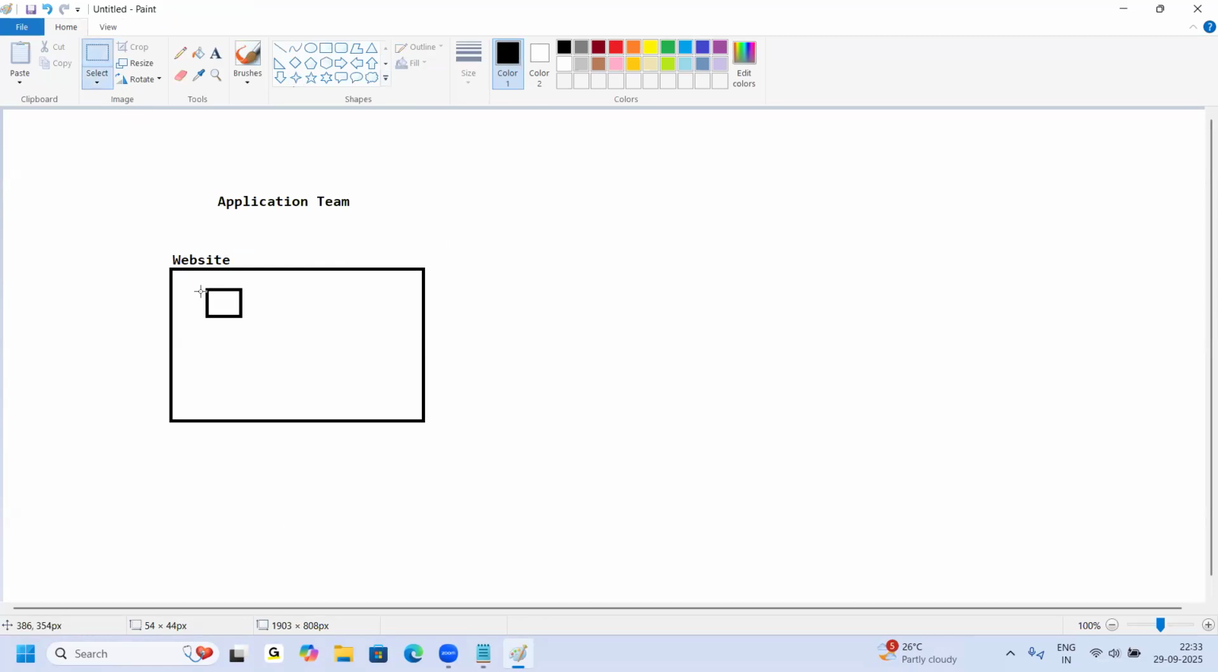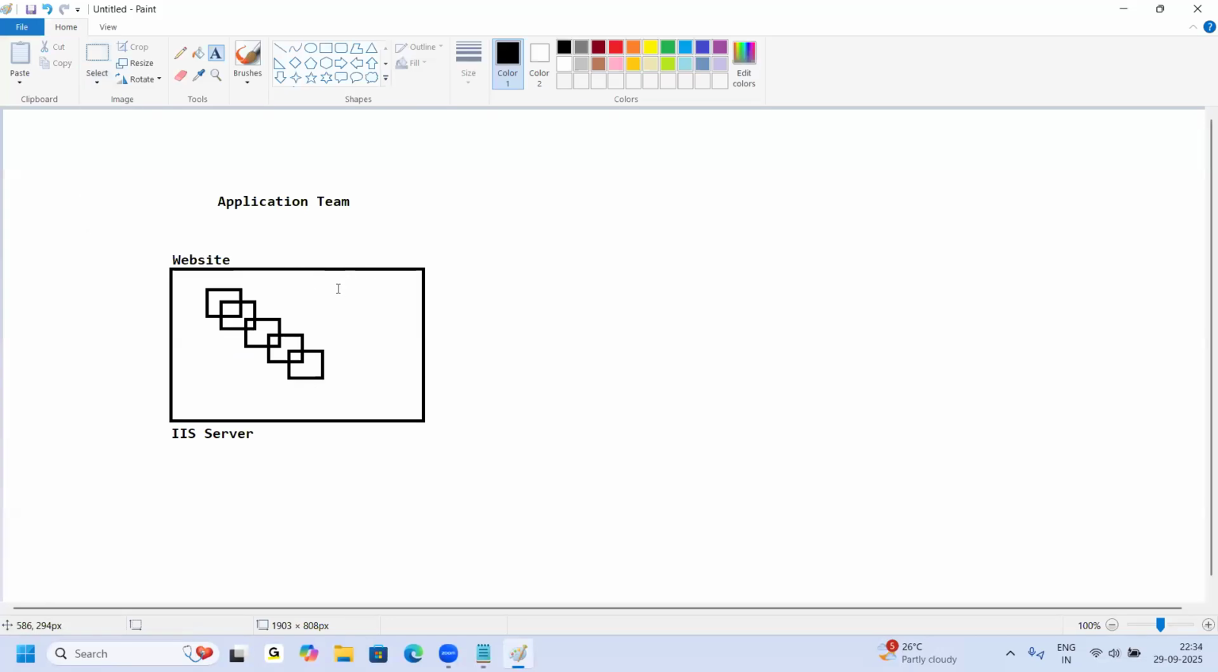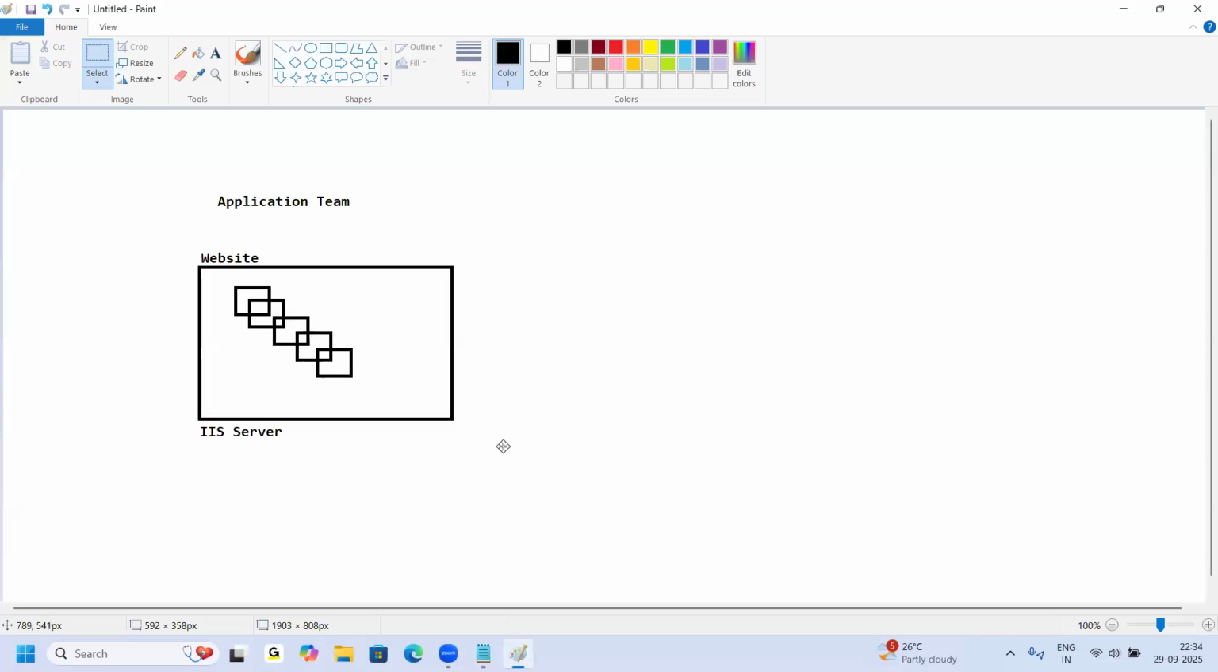This website has these web pages. This is one web page, this is one web page, these are all web pages. Where this is hosted, it is hosted on one server, let's call it an IIS server. And assume this is a shopping portal. You assume it that way. This is one shopping portal.